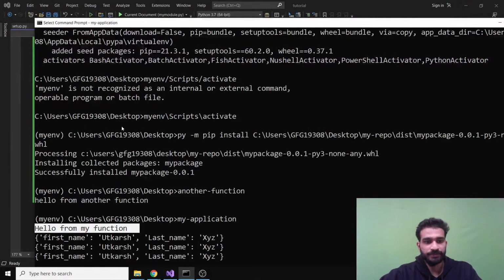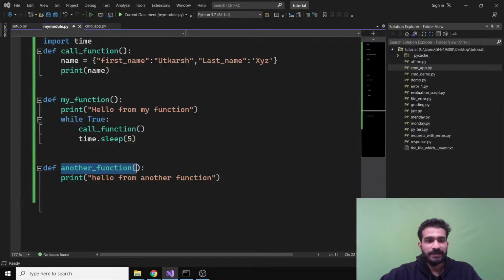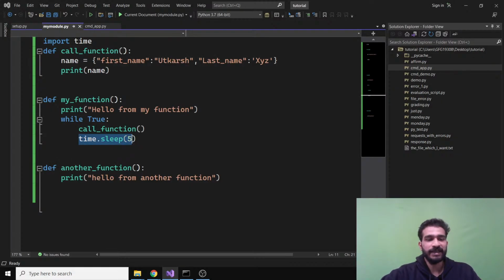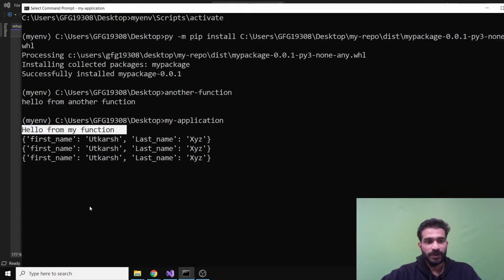I'll zoom in a bit. Yeah, so it printed hello from my function, and then in a while loop it will just call this call function. And what is inside call function? It contains a dictionary, and it is just printing that dictionary, and it sleeps for 5 seconds in the while loop. So it is executing the same code, right? First it executed hello from my function, then it is printing the dictionary because call function is getting executed after every 5 seconds.